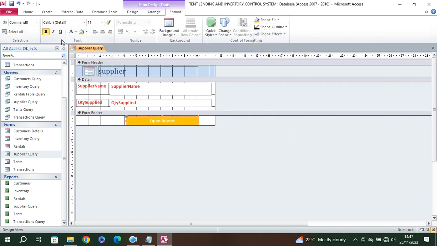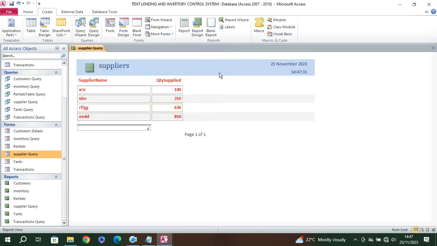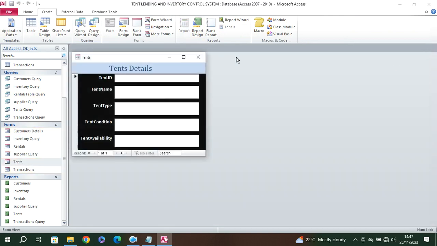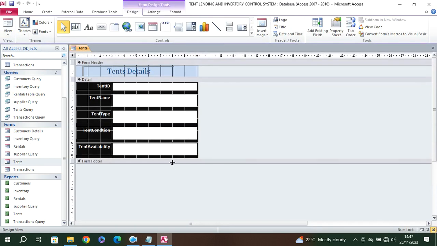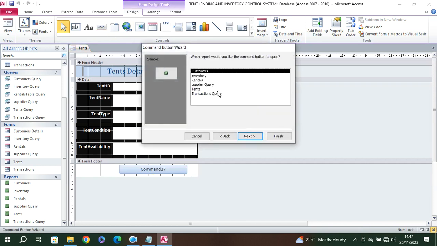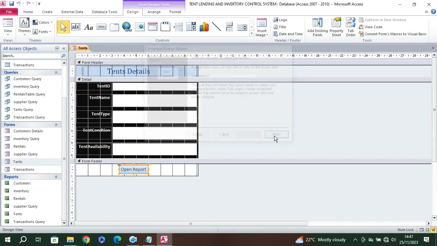Like that. So save. Whenever I click on it, I am in a position to see the list of suppliers. Then tents. Right click, design view. Then go to this one, draw it here. Go to report operations, open report, next, tents, next, text, next, finish.